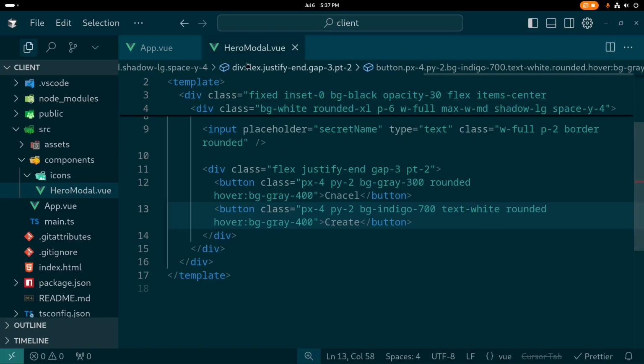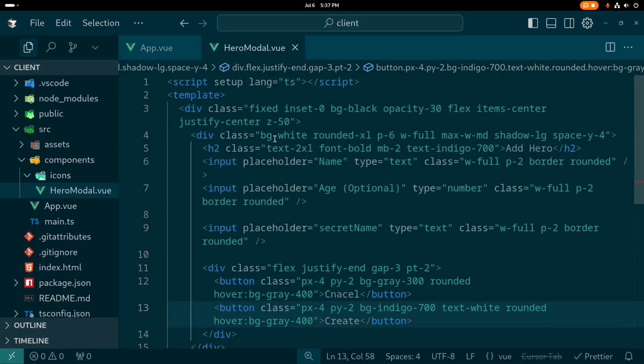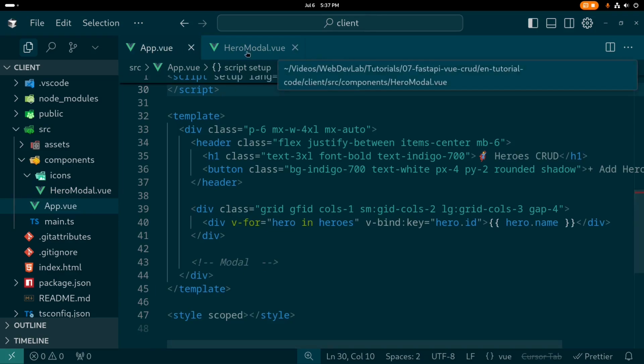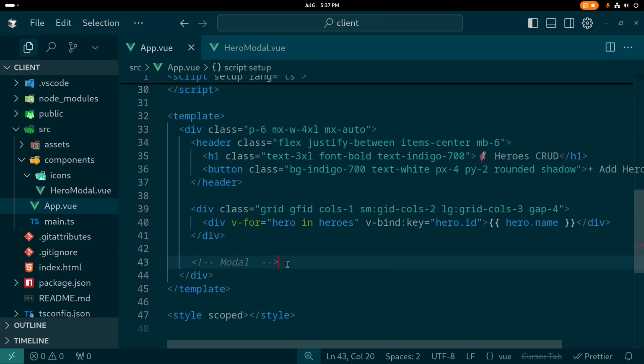Save it. We have just created this component, but we never used it. So we need to call this HeroModal component in here.